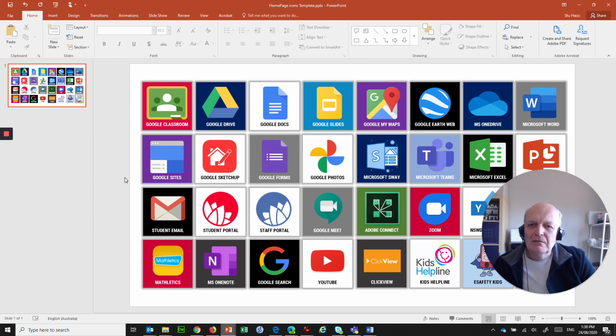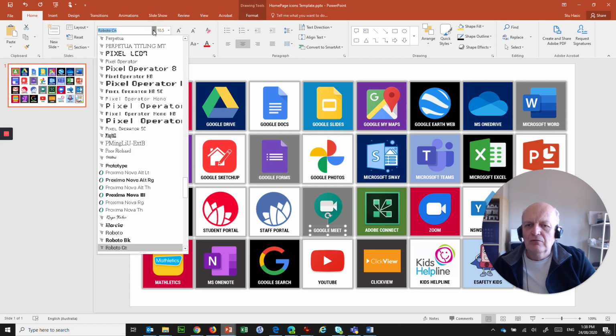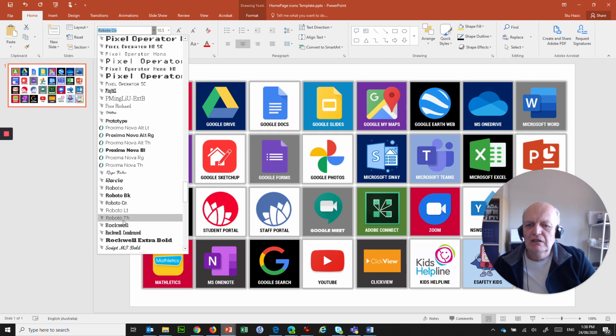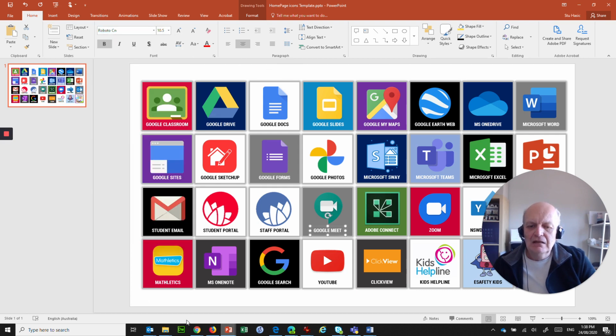Now, one complexity of this is this font that I have used for these labels. It's a font that's not standard on Microsoft Windows or on Apple, and it's a Google font, and it's called Roboto. There's a whole family of Roboto fonts, which are really nice. They're really easy and clear and readable, and you can get them for free.